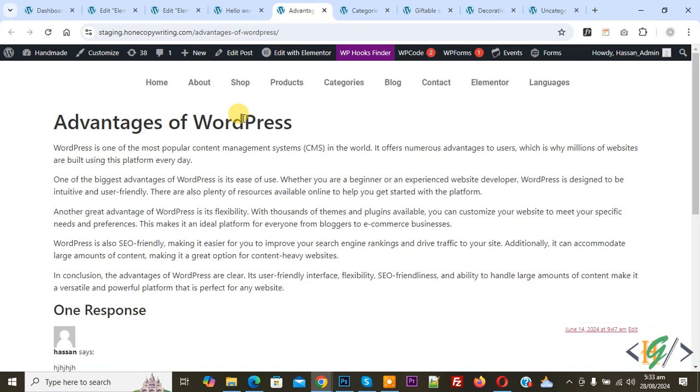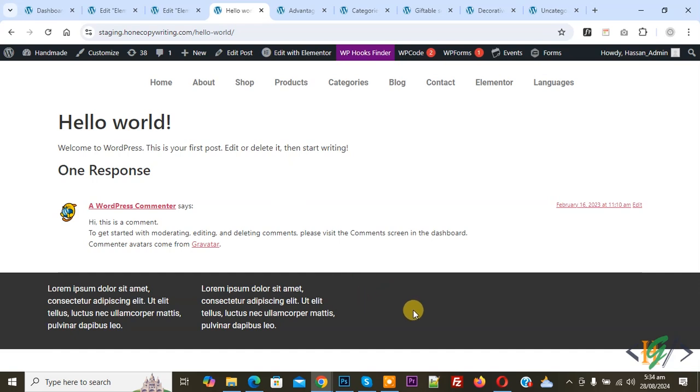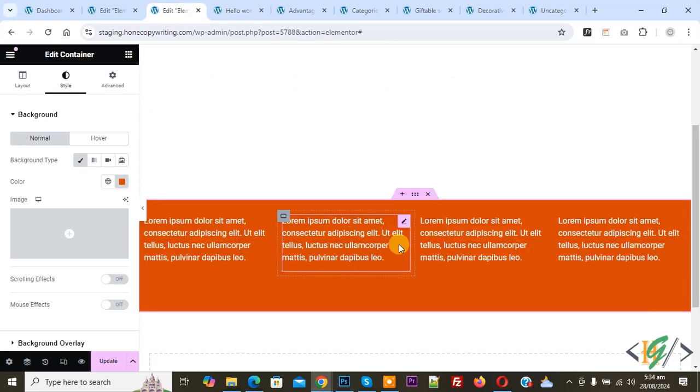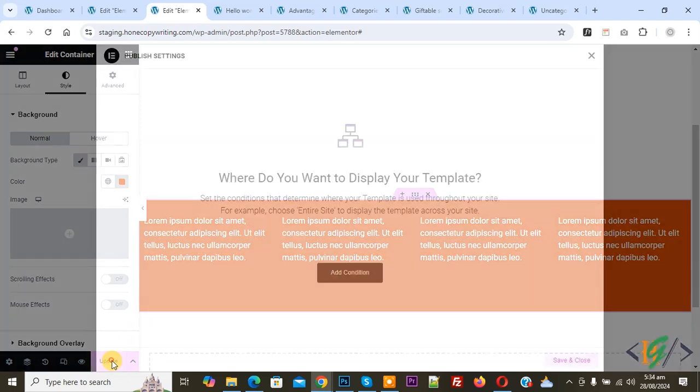So this is our post and this is our another post. So this is our default footer. So we are going to set custom footer on all posts or specific posts. Now go to the custom footer we created. So you can create custom footer according to requirement and then click on update.